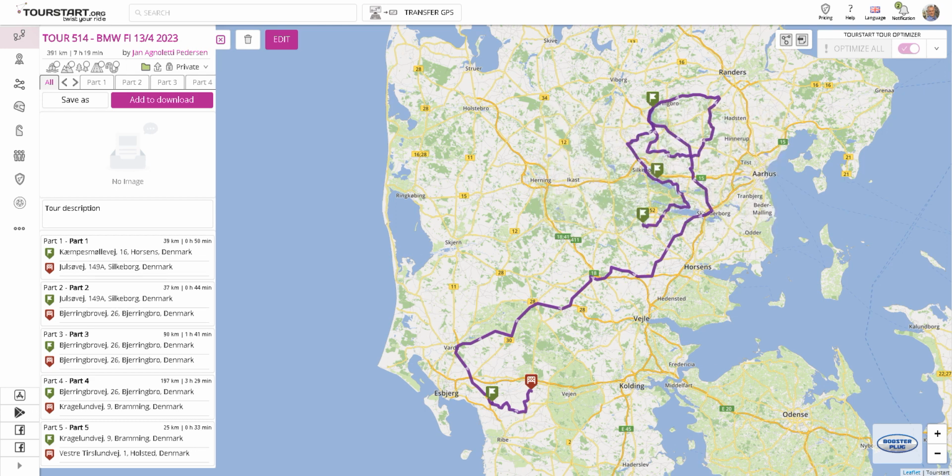But we also have our Tourstart app as I mentioned before. I will now open my app and show you this route.